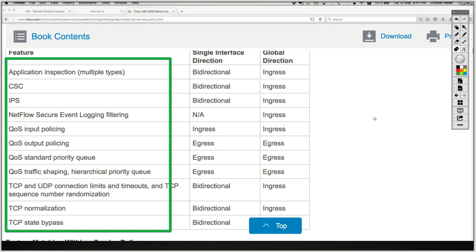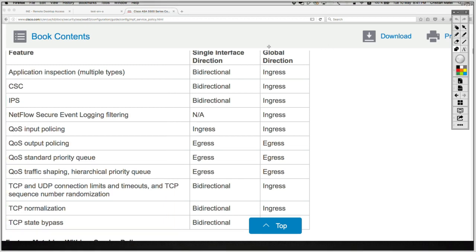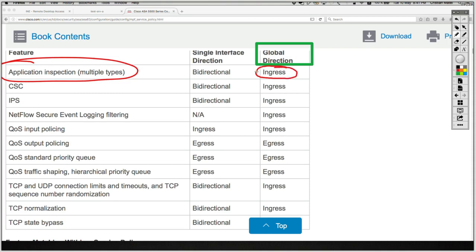Now, based on how you apply that policy map, if you apply it globally, it depends on what you do with MPF. For example, if you speak about application inspections, it applies only in the ingress direction of any interface on the ASA, and it makes sense.